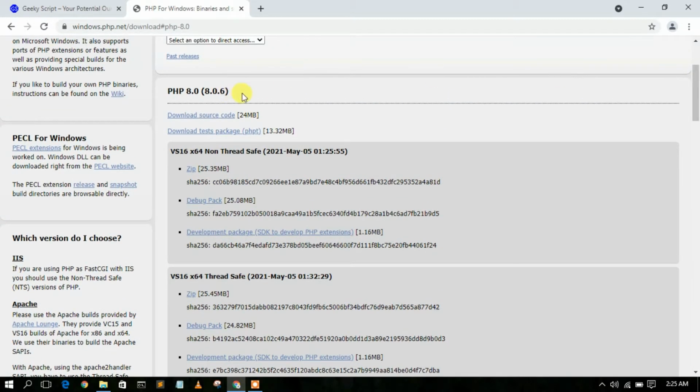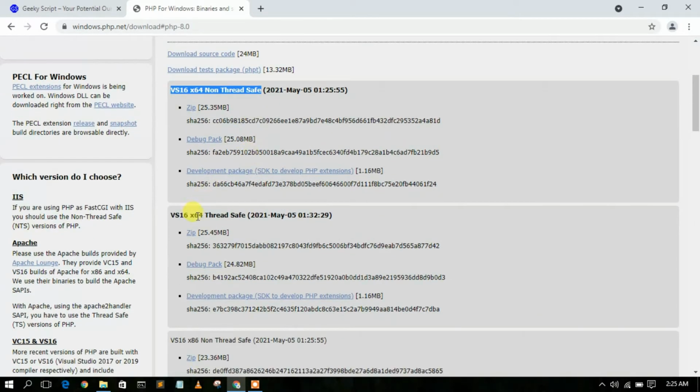version is PHP 8.0.6. Here they have two versions: one is this non-thread safe and the other is this thread safe. I'll recommend you to download this thread safe version. So for that, just click on this zip.